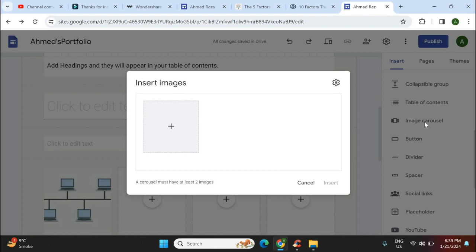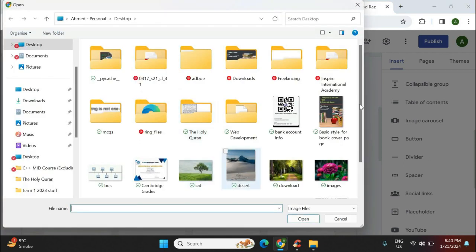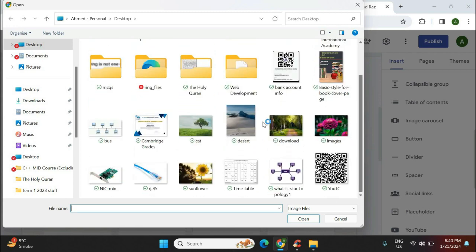Sometimes you have opened the website and you can see that some of the images are coming on the screen in the form of a slideshow. So we can add the images by using this option. We need at least 2 images here. For example, I will click on upload image and I will add these 4 images, 4 or 5 images.